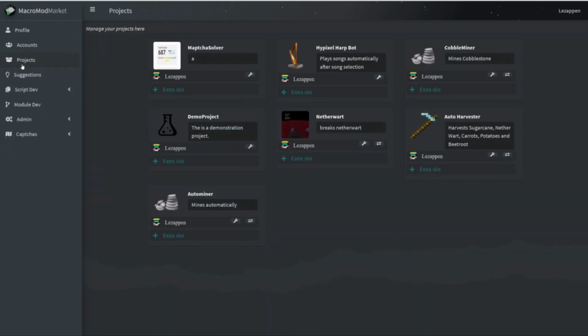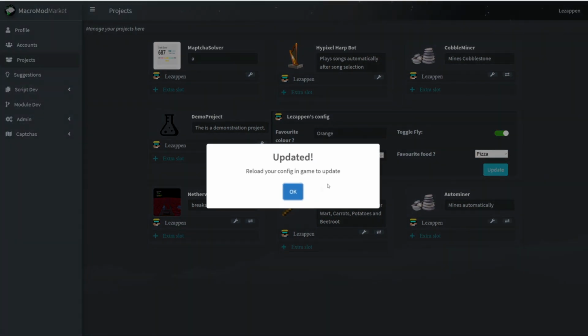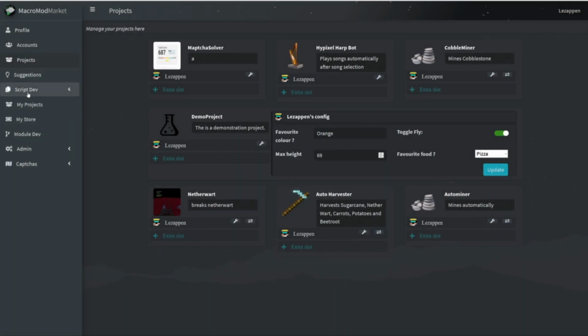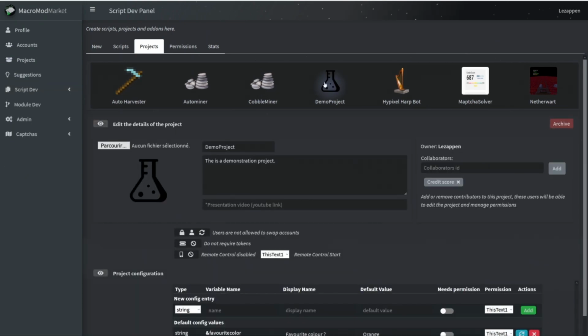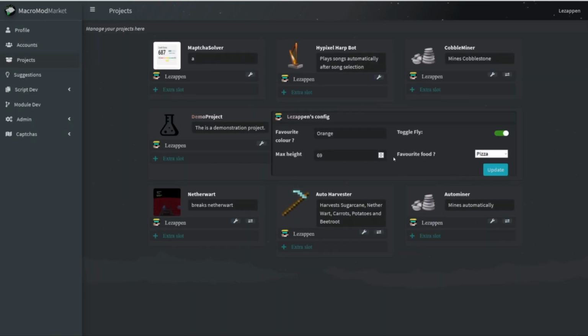So now if I was to go back as a user in my projects and go over here, you could see that all the default values are here. So favorite color orange, favorite food spaghetti, toggle fly on, max height 63. I could change these, so 63 would become 69, and favorite food would become pizza, and click update. This doesn't update the default values of the project, since it shouldn't. You see it's 63 spaghetti still. So in my project, these values are just changed for this specific user, for this specific account. So you have multiple accounts, you can have different config for each of the accounts that are here.